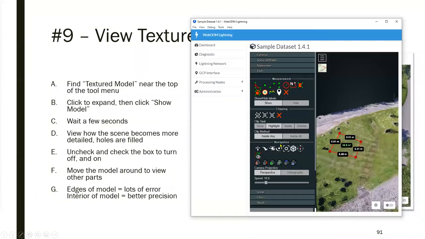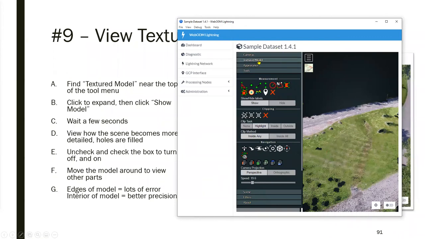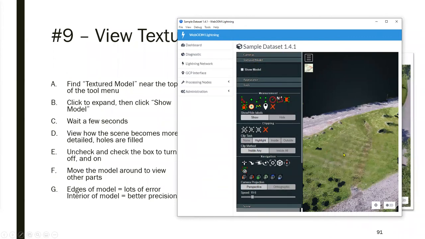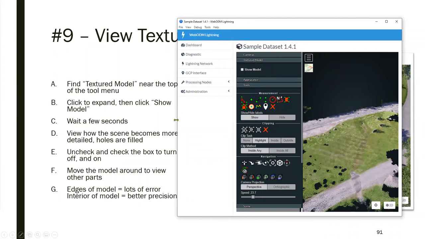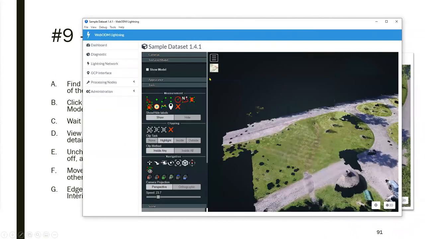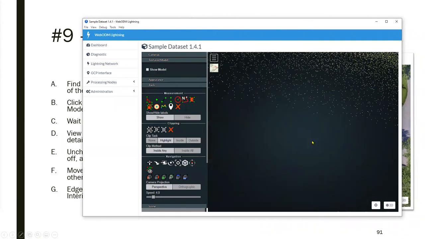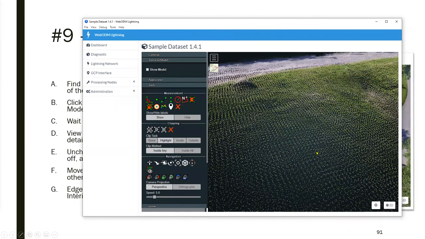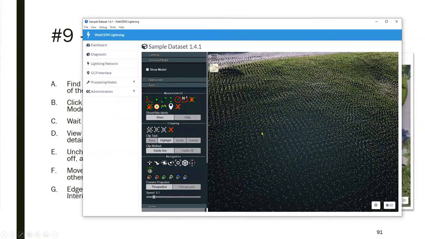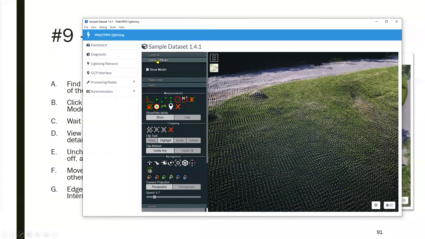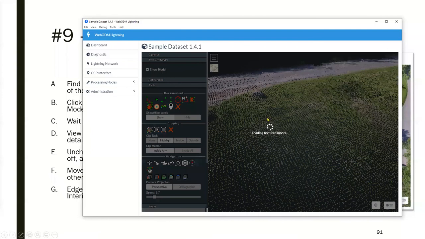Number 9, textured model. All right. So toward the top, you should have textured model. What you're looking at is the point cloud. So if you zoom in, these are all just individual points. With the textured model, you start to get the polygons that fill in between those points. So you can go to texture model, show model.